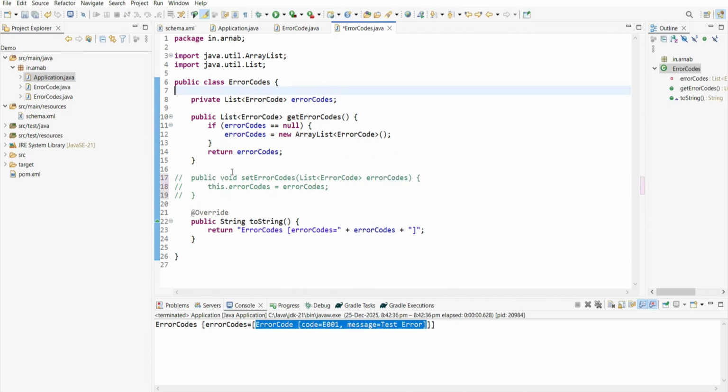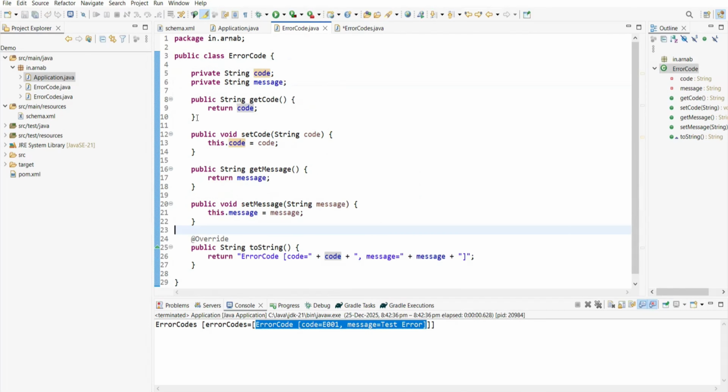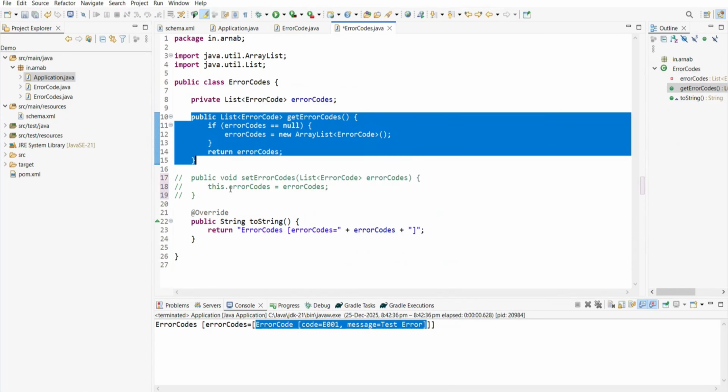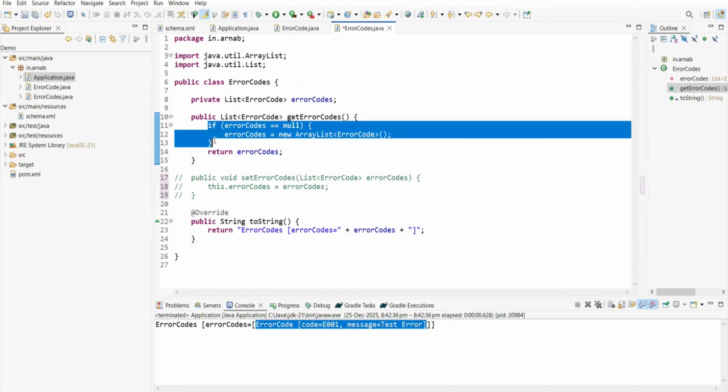I think you have noticed there is a difference in the getter method. Earlier, whatever getter methods were there were simply returning the non-static property. But here it is not simply returning. Before that it is processing also. Some processing logic is written.